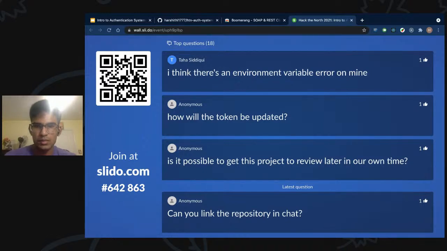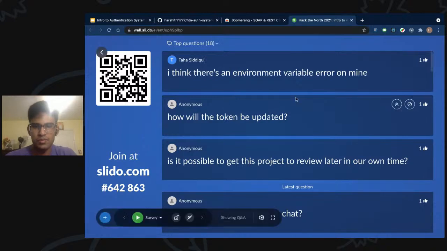Hope that answers that. I think there's an environment variable error on mine. Yeah, just feel free to DM me for specific requests like that, and I'll probably help you out in Discord, which is probably easier than helping you out here.